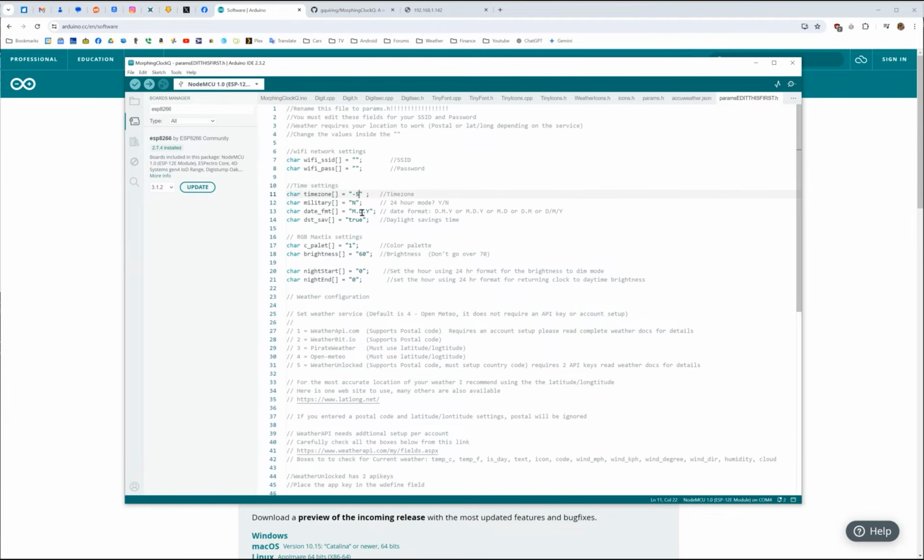Time zone is based on your location. Use Google, figure out where you live and what the time zone is. It's an integer value, usually a negative number or a positive number. Military is the time format, 24-hour, 12 hours. If you want 12-hour format, put a no. If you want 24-hour format, put a yes in there.